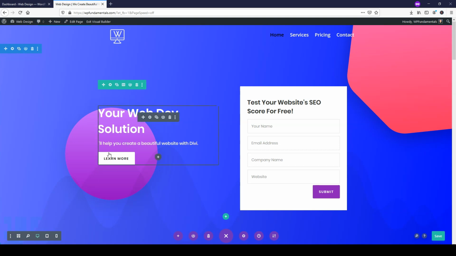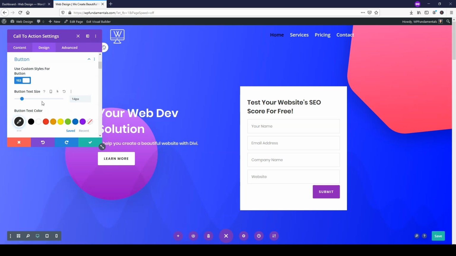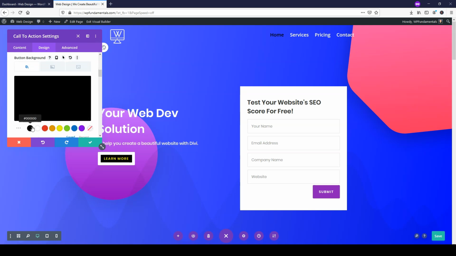So let's say we want to edit this button right here. We can actually go and click on the settings as well. Go to where it says design, and it will say button right here. We can actually change the button. So it says text color. Let's just say we want it to be yellow for some reason, and we wanted the button background color to be a different color. So we'll click on here and let's just make it black.